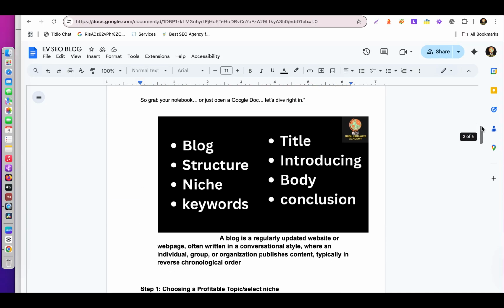We are going to write a blog, so we need to know what a blog is. A blog is a regularly updated website or web page, often written in a conversational style, where an individual, group or organization publishes content, typically in reverse chronological order. I think you know about blogs, so I am not discussing more.